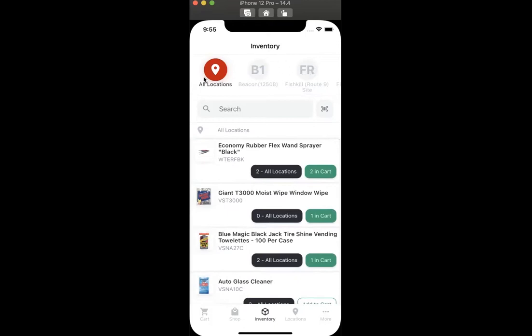So this top bar up here is very important because this is what allows the user to change their context and view their inventory by location. Right now I've got all locations selected. So this is showing me the amount of inventory I have in stock at every location and the amount that I have in the shopping cart at every location.